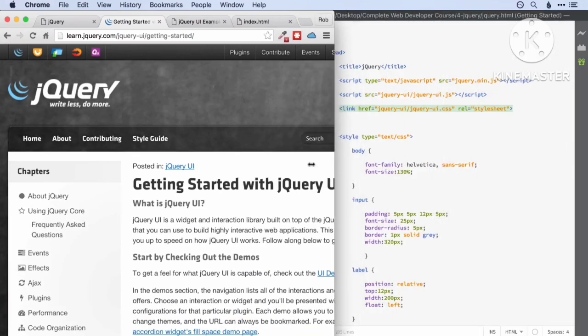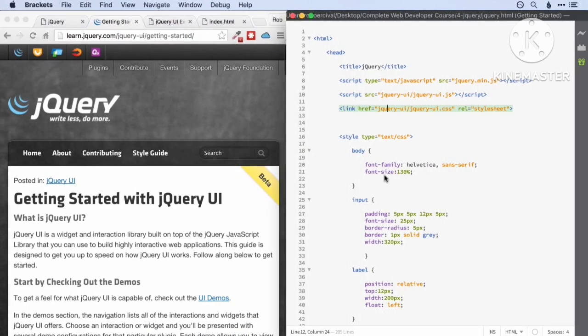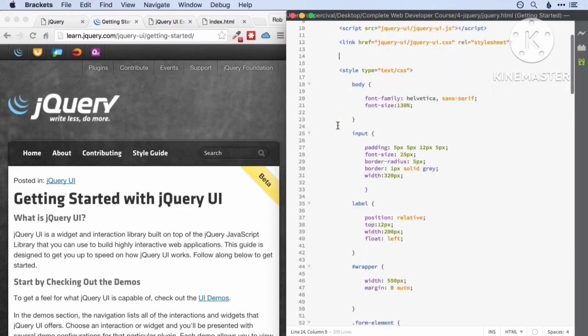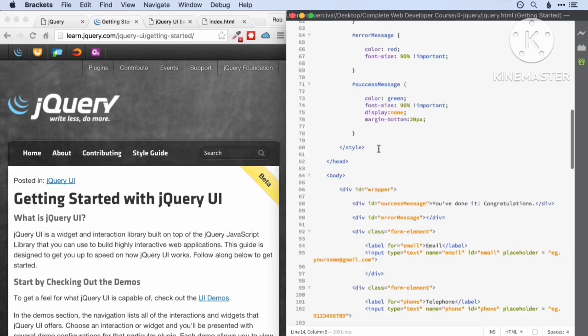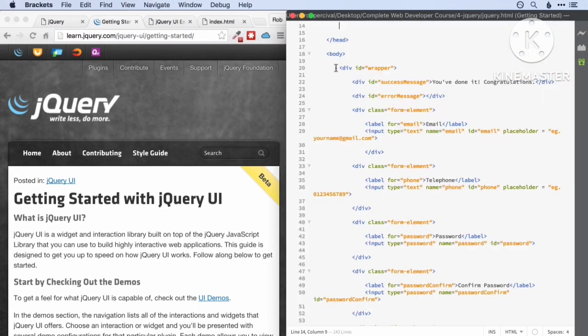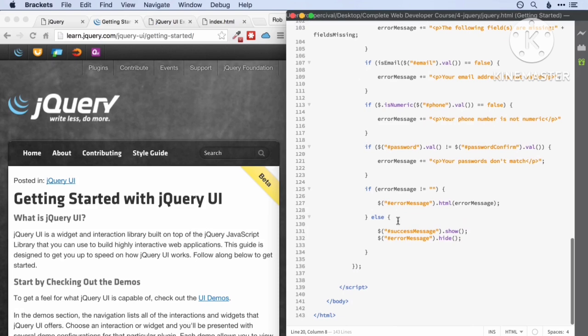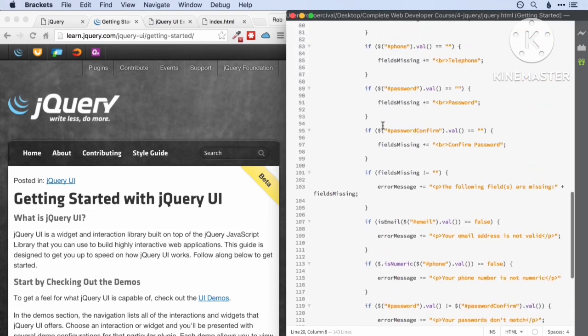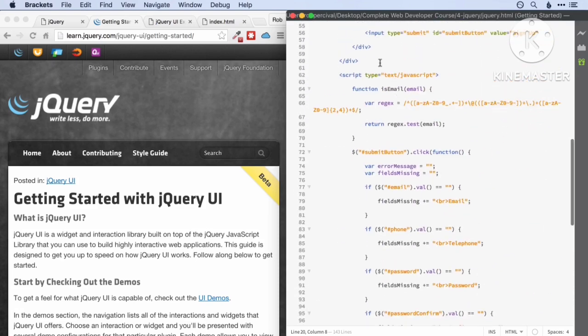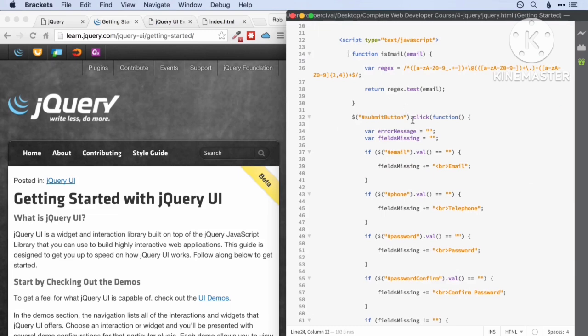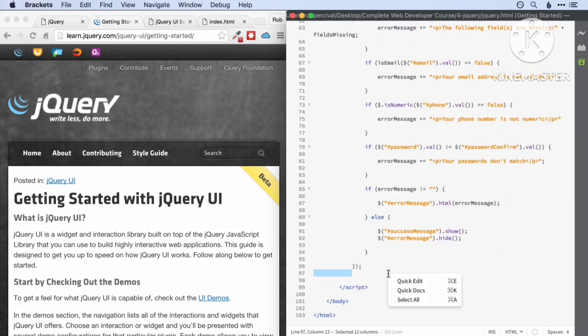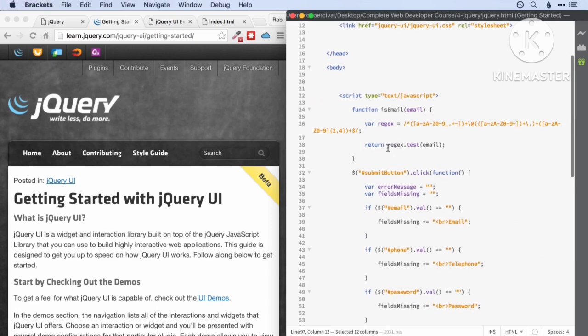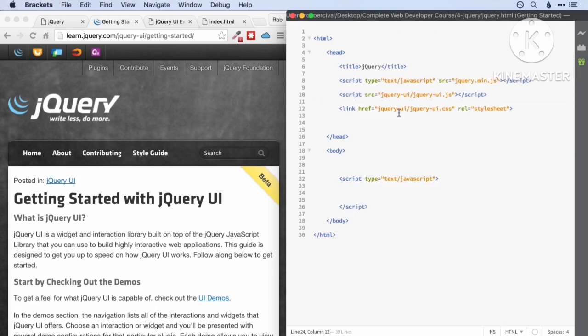Okay, so I'm just going to do a final test to see if this has all worked. I'm going to get rid of the custom styles from my form and everything else down there as well. We'll leave the script code. There we go.